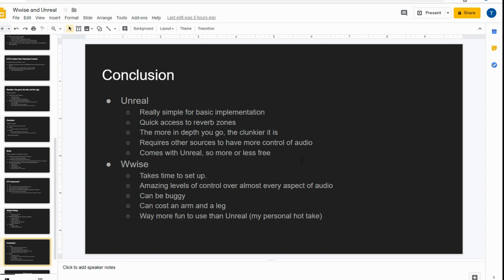It's very easy to put together. Blueprints are fun if you're into visual scripting. It comes with Unreal, so you don't have to pay for it. So if you're just implementing audio in Unreal, it's basically free.